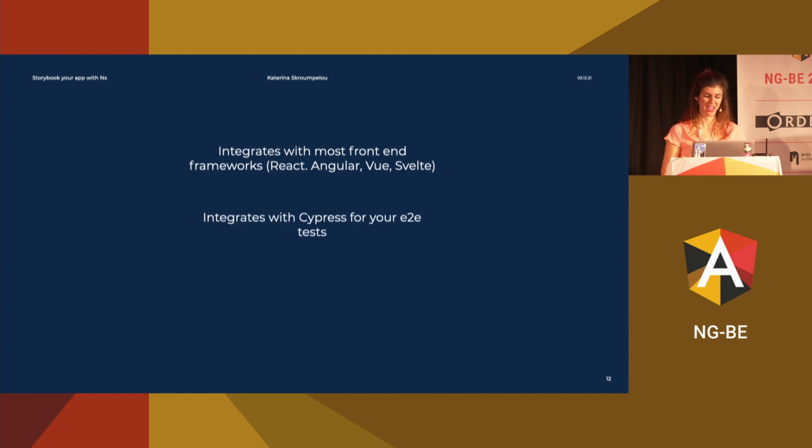if there are more. Also, it integrates very well with Cypress for your E2E tests, and I'm sure a lot of you who didn't know in advance what Storybook is, as I was speaking about it, you may have thought of E2E tests, right? Trying to trigger different states, see the results, test if it's right. Storybook can be used for your E2E tests.